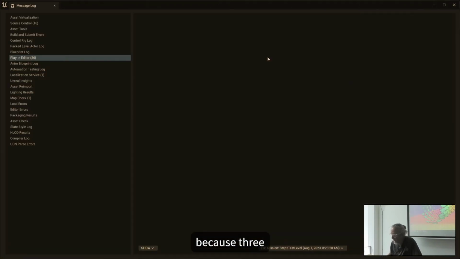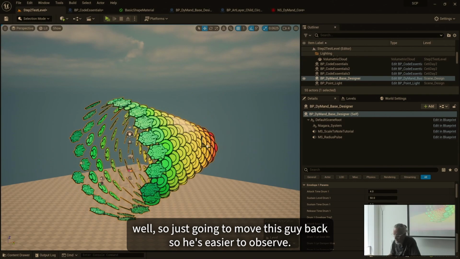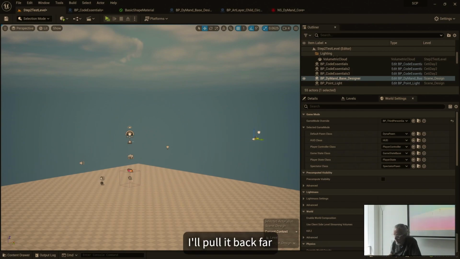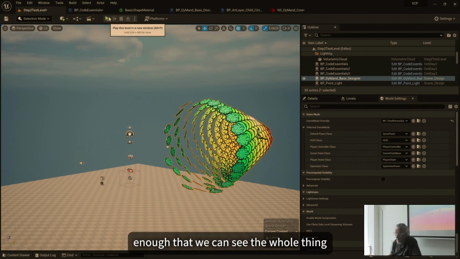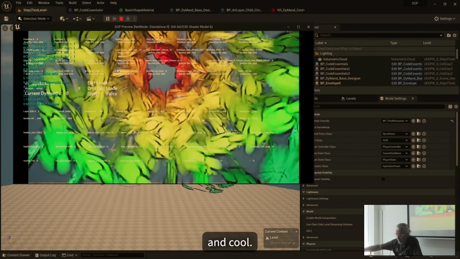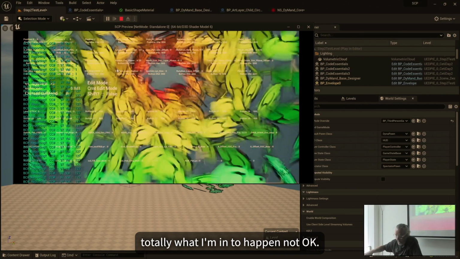BCR is 3. I'm also just going to move this guy back so he's easier to observe. I'll just pull it back far enough that we can see the whole thing. Well, totally what I meant to happen. Not.